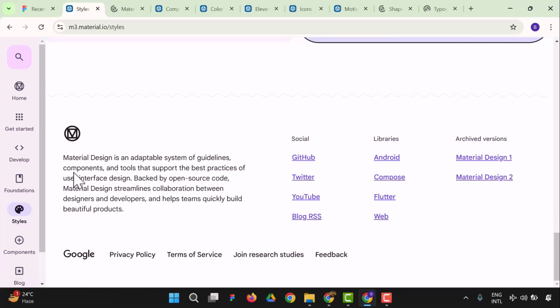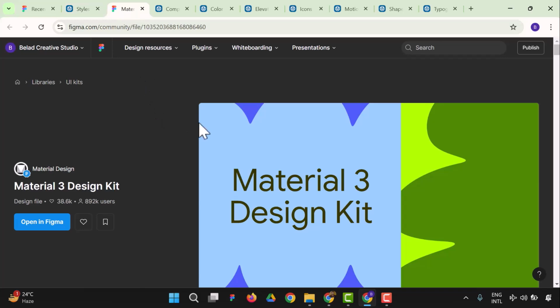As you could see, what material design really means is that it's an adaptable system of guidelines, components, and tools that supports the best practices of user interface design, backed by open source code. Material design streamlines collaboration between designers and developers and helps teams quickly build beautiful products. So this is one of the ways to hasten your product's design. And here is material design, as you could see.